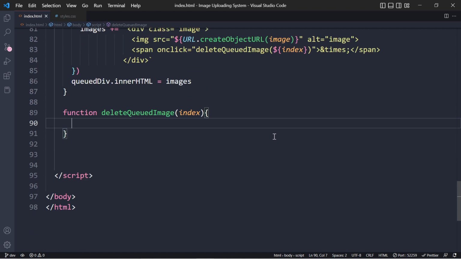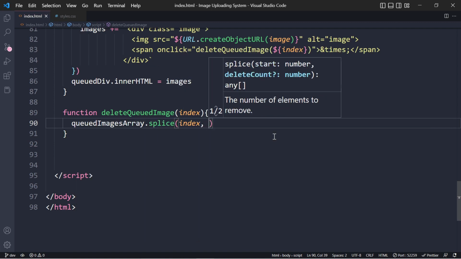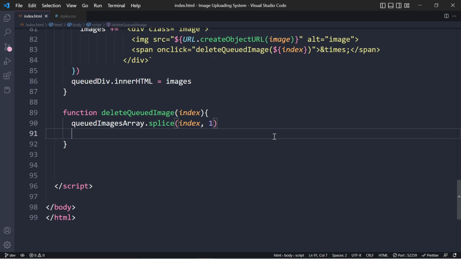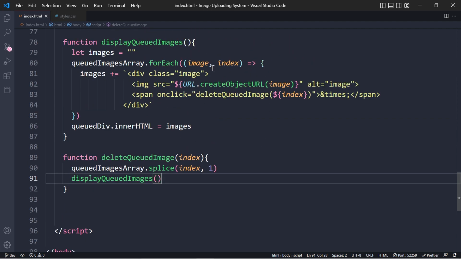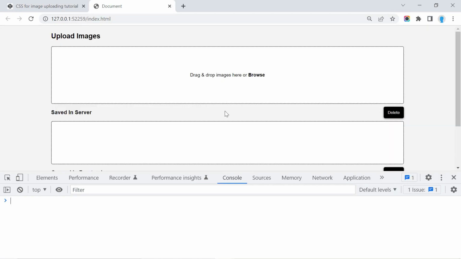All right, so to delete this index from the queued images array, we're going to do queued images array dot splice. We want to delete this index and that index only, so we want to pass it in a 1. And now we want to call on display queued images once again, because we have just deleted something from the queued images array. So by calling this again, it's only going to display the updated queued images array. All right, let's go ahead and test this out.